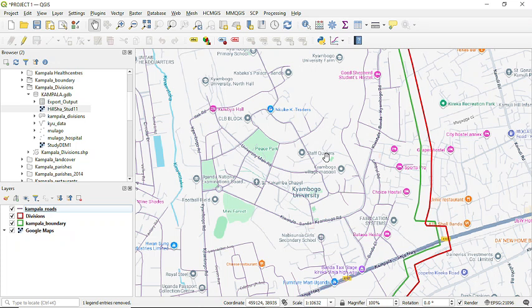Previously we saw how to install plugins. So in this tutorial we are going to look at how to use the identity tool and the measuring tool.